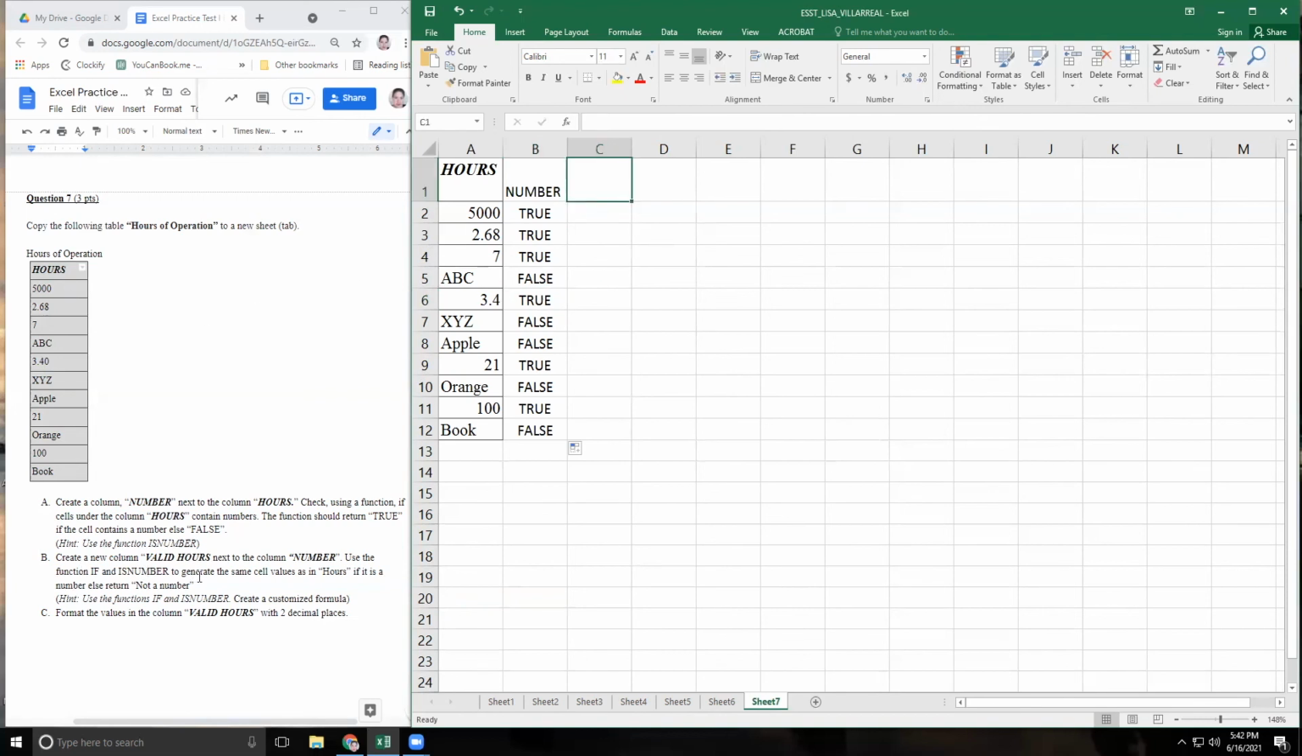Now part B wants us to create a new column, valid hours, next to the column number. And I'm going to use a new function, the IF function, in combination with the ISNUMBER function to generate the same cell values as an hours if it's a number, else return not a number. Right? So we have to figure out how to put together two different formulas. This is the only part that we haven't really done before. But once you know how to use the formulas and you're really clear on what the syntax of the formulas is supposed to look like, that makes it a lot easier to combine the formulas.